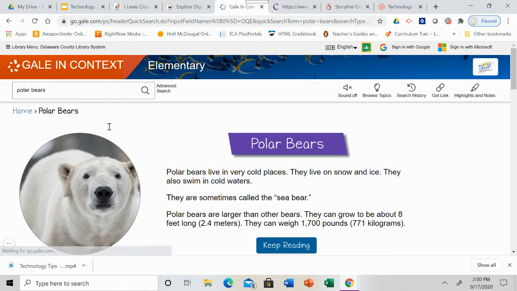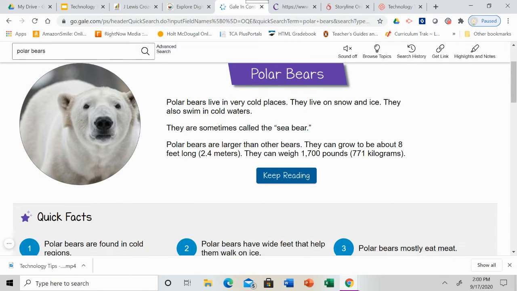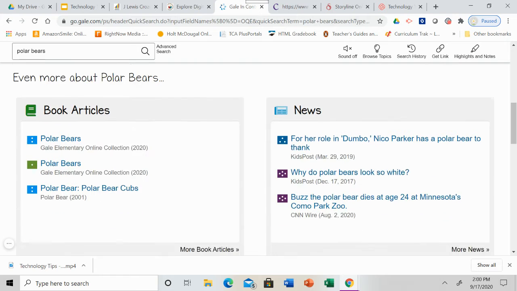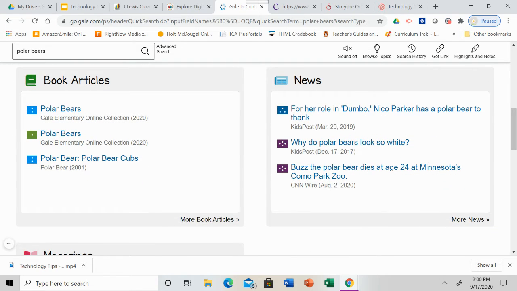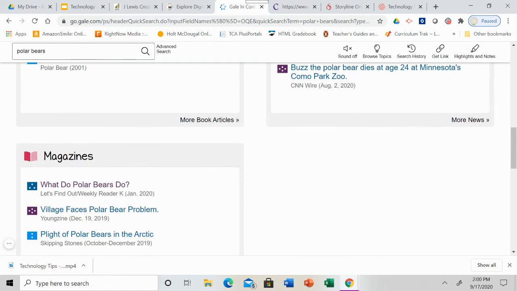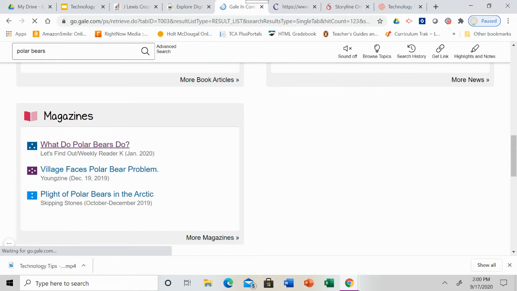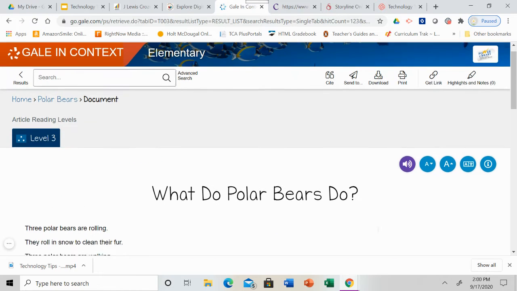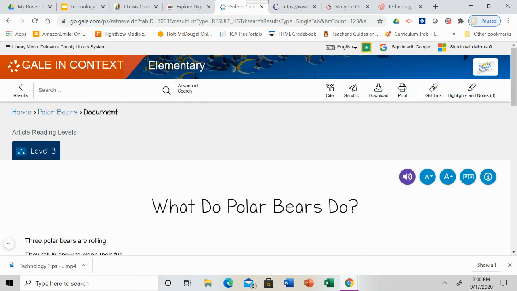And when we search for polar bears, we get some basic facts about them, some quick facts, and then here's the database component: book articles, news articles, and magazine articles. If we click on a magazine article, what do polar bears do? You'll see at the very top that I have some choices.